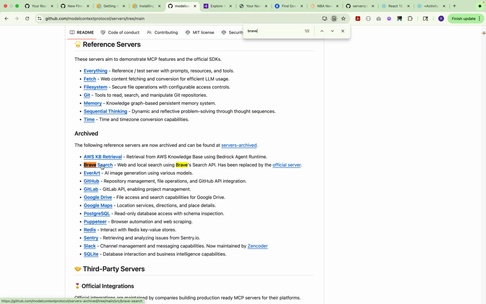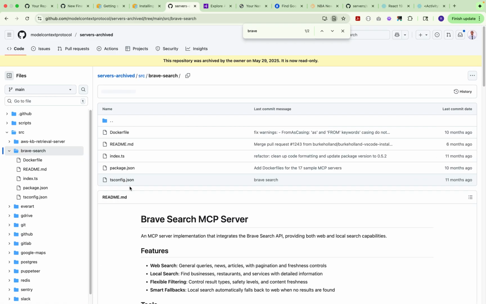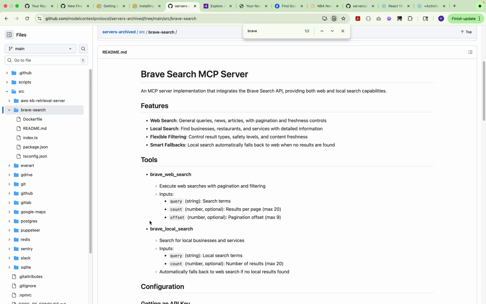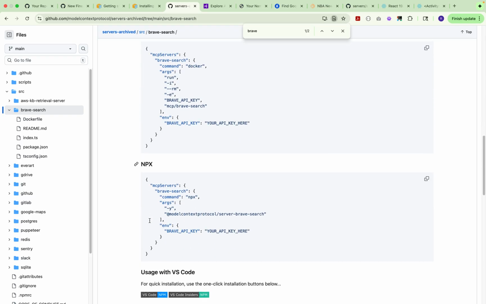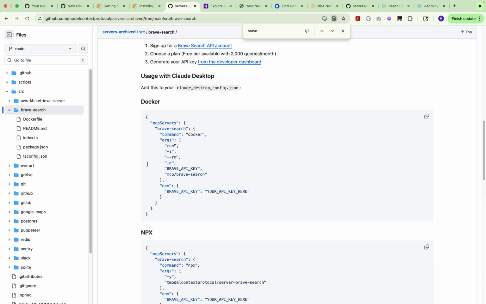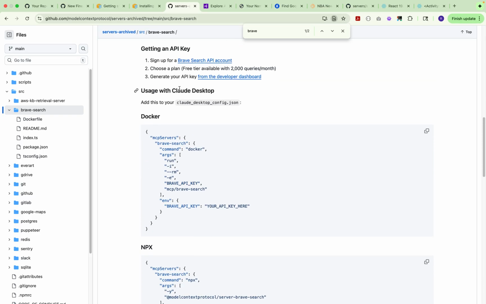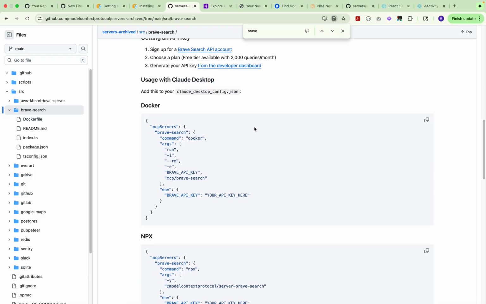Brave Search. So it's from the Brave Browser official team. You can click on Brave Search, and you will need to do a couple of things. There's a couple of ways. There's NPX, or you can use Docker for usage with Claude Desktop. This is a similar configuration for Q CLI.